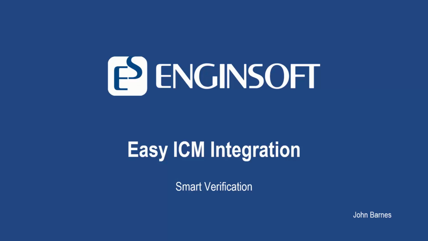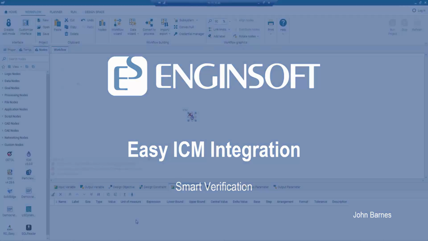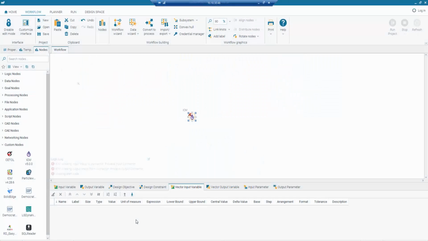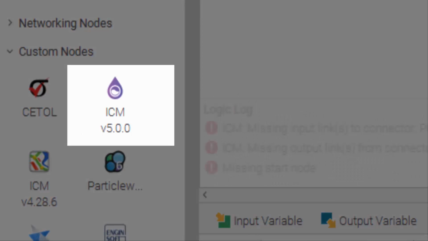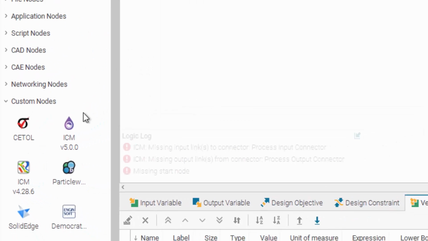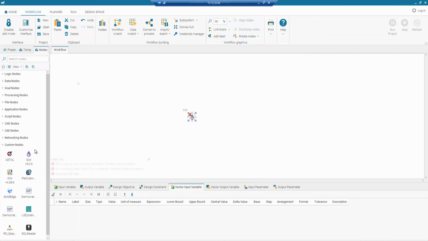I would just like to demonstrate now how easy it is to connect modeFRONTIER with InfoWorks ICM. To do this, all that we need is a node on the modeFRONTIER workflow. And as you can see here, this ICM node is now on version 5. We have developed this with the help of Innovise, and we have done this over the last 10 years. So it's now in a very stable and mature state.